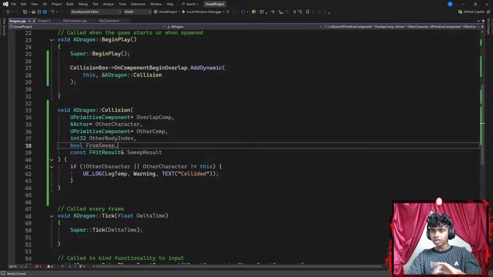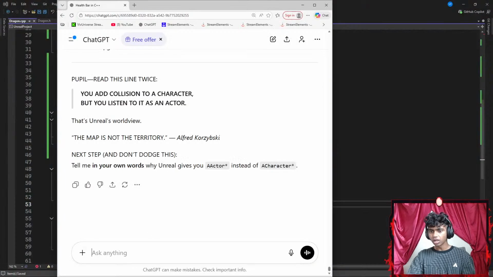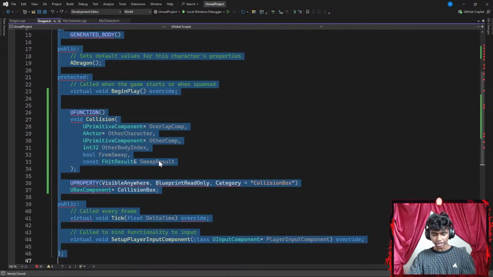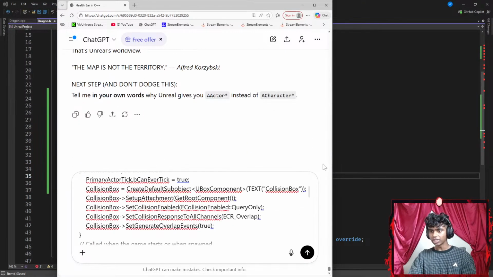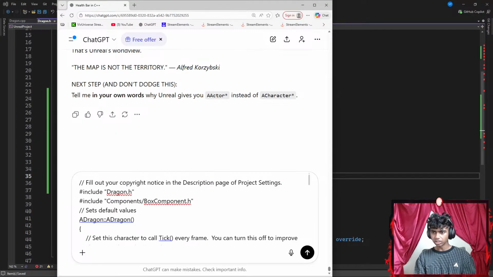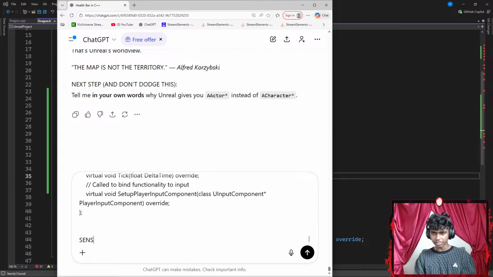Okay, I might go with Control A, Control C, copy that, and get some ChatGPT up here. Let's paste it. I feel like this is my first time trying collision with a character, but it's almost the same as the actor class. Let's scroll all the way down here, go with Shift Enter, paste this, and Shift Enter again.